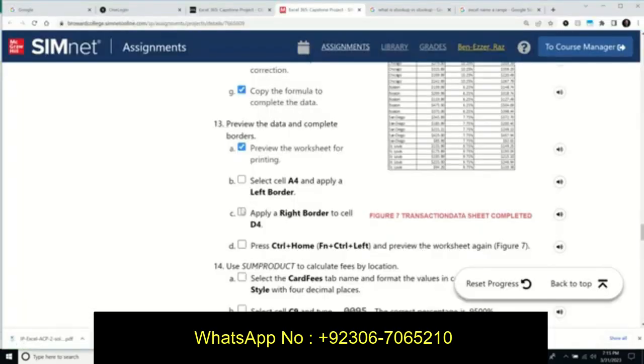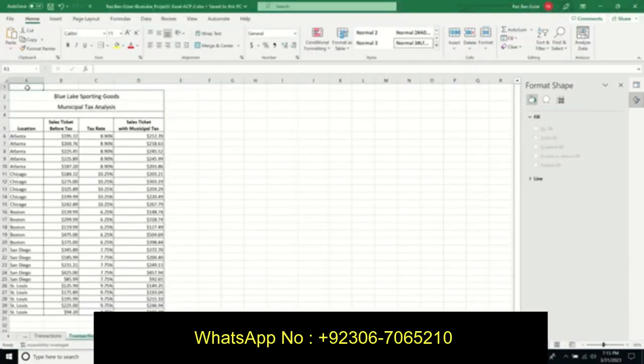We did this, we did this. Whenever they tell you to press Control Home or Function Control Left, it's the same thing as clicking cell A1. Just to kind of get out of it, to look at everything. Save.